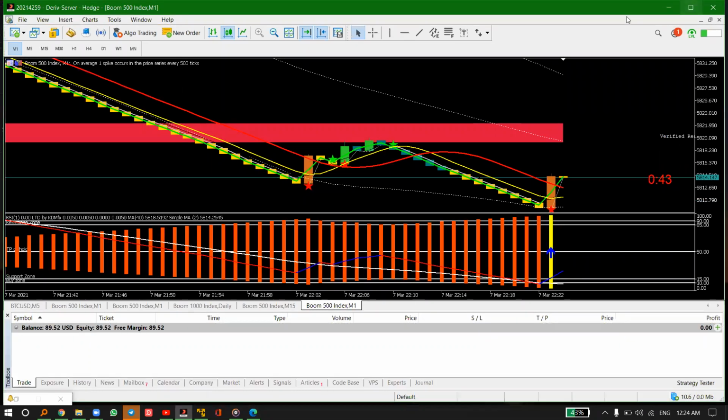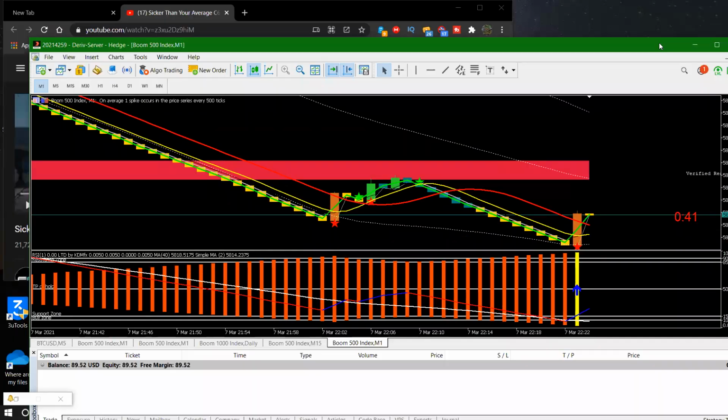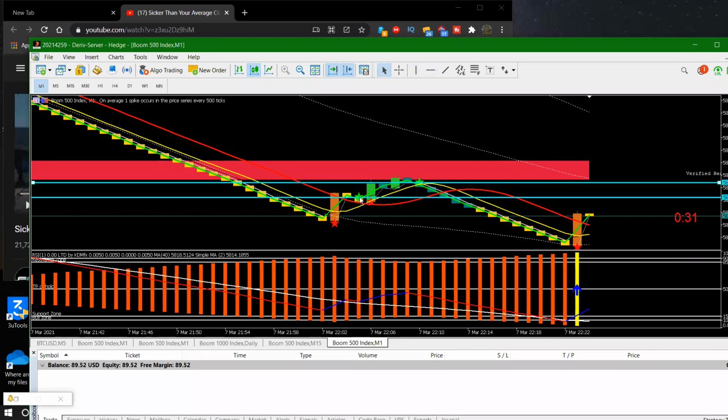Okay, let me just minimize it a bit. Okay, just at this point. Okay, cool. So you take your entries here. That's where you take your entry. Even if you saw the star, you took your entry at that point.